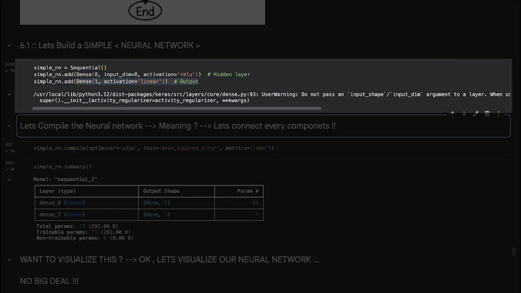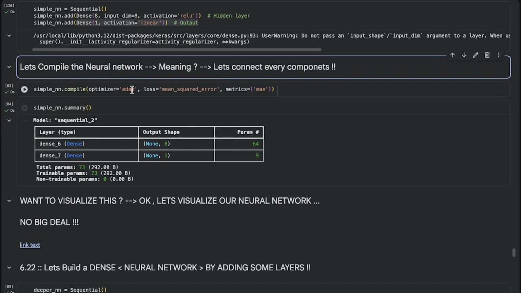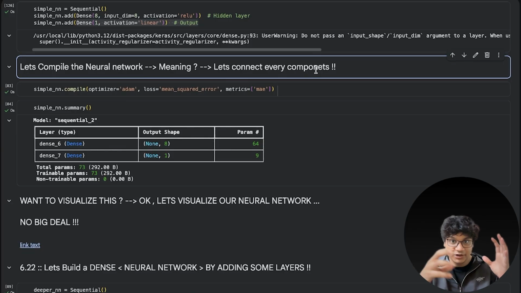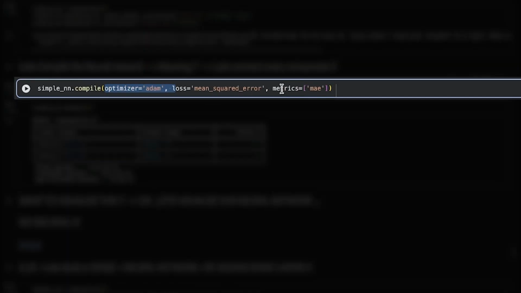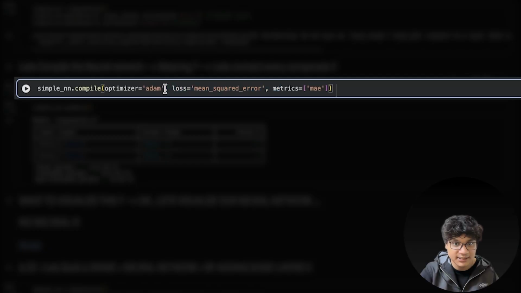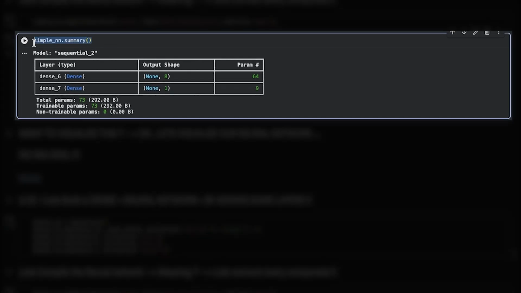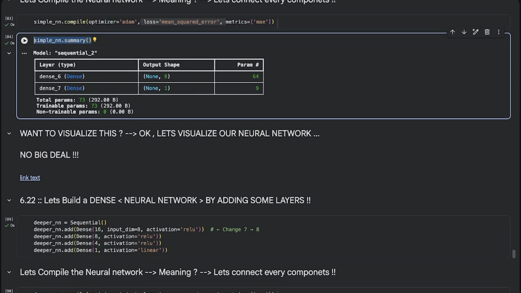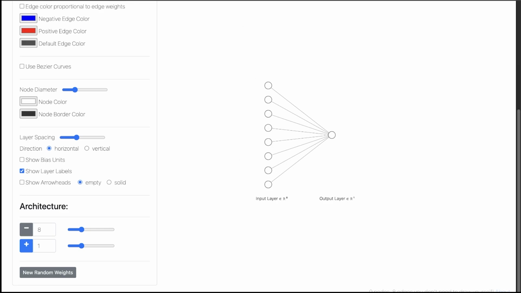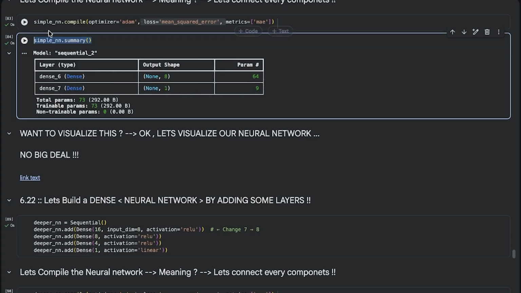Again we do the optimization part and compile everything, which means connecting every neuron to other neurons, by initializing the optimizer as well as the loss function. Here also we use the Adam optimizer, and for the loss function we use the mean squared error loss. After that, these are the summary and the visualization tools you can use to construct your neural network.